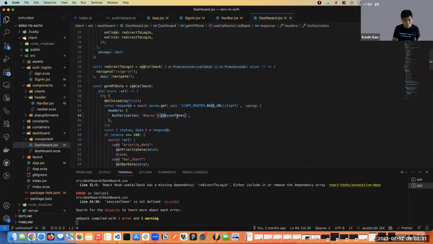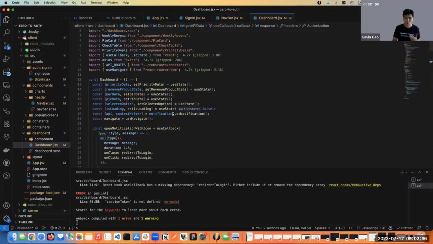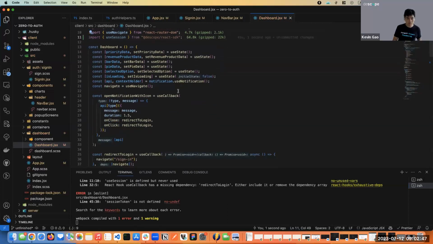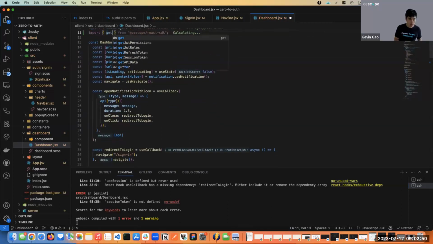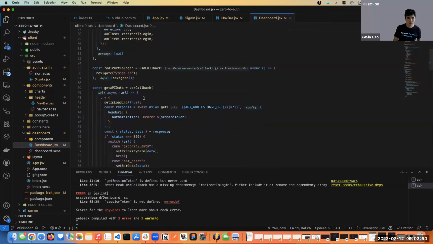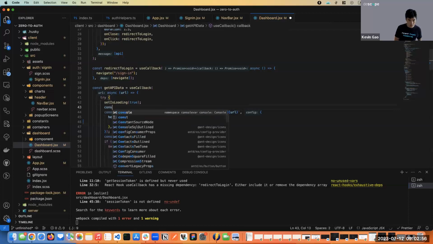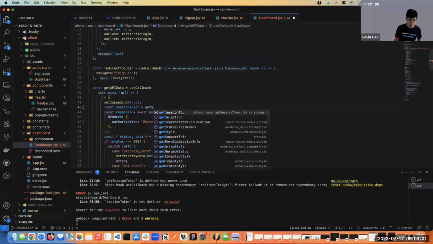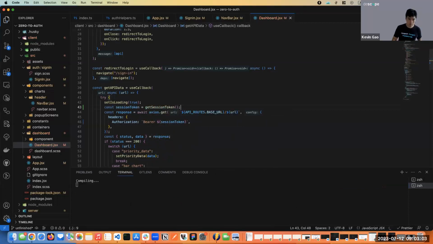Problem is, we don't know where this is coming from. Normally you'd have to get this from local storage or whatever, or another easy way to do it is to just use a built-in React SDK function like we've been doing before. All you've got to do is import useSession and import getSessionToken. It's a predefined function that you can then set the session token equal to. So const sessionToken equals getSessionToken.